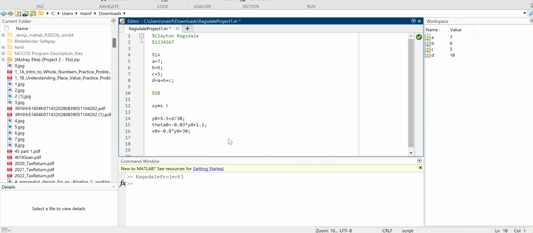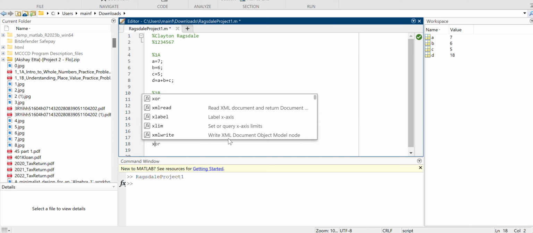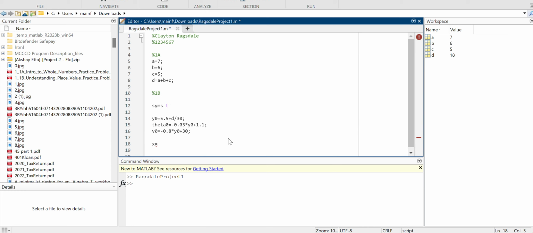And now I'm going to write out my parametric equations, right? Here's what we actually needed a Sims T for. So let's say x is equal to, the equation said v naught times cosine of theta naught. It's nice that it puts the parentheses for us. Let's step outside this, times t minus 15. And again, semicolon.